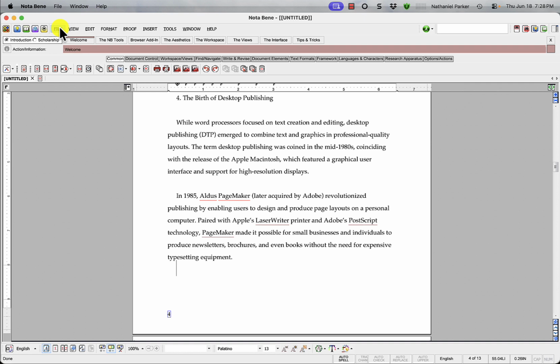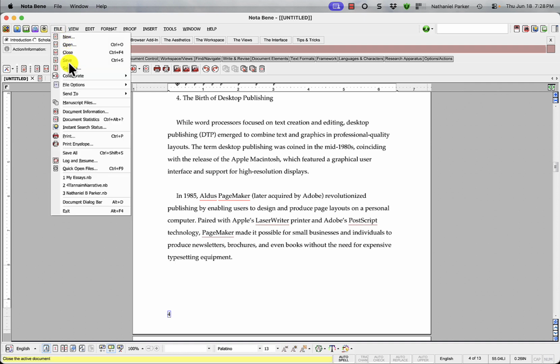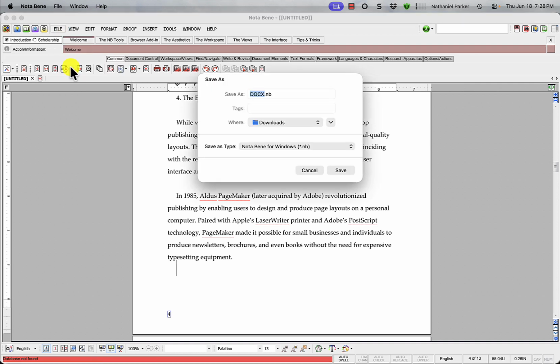I could always go up to File and select Save As, and then I could turn this whole file into a Nota Bene file with a .nb extension if I want it specifically in Nota Bene format. Of course, with Orbis Plus, you can search not only Nota Bene files, but you can also search your Word docx files. So it's not required that you do this, it's just your personal preference.